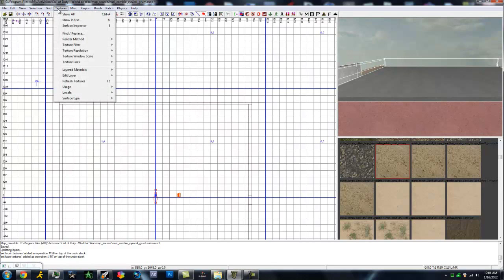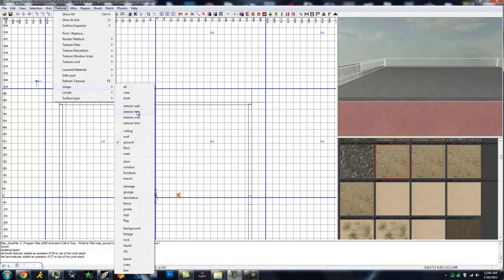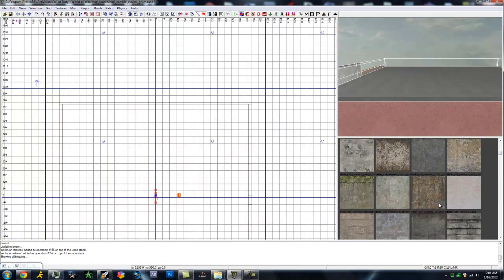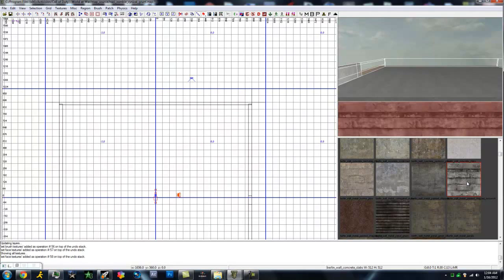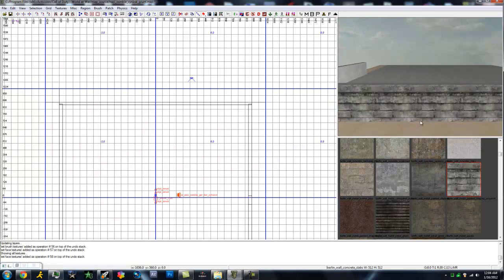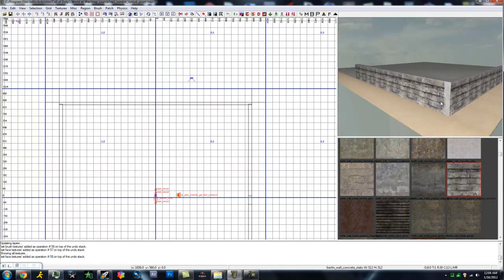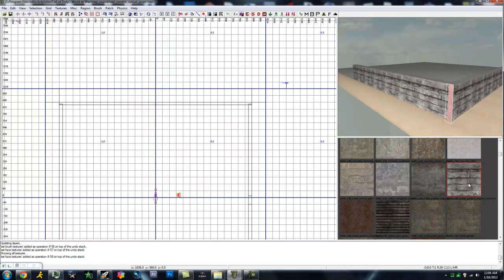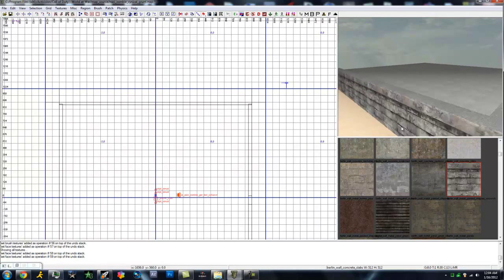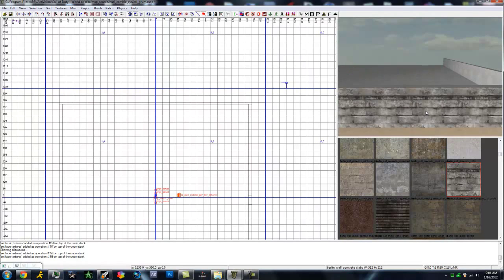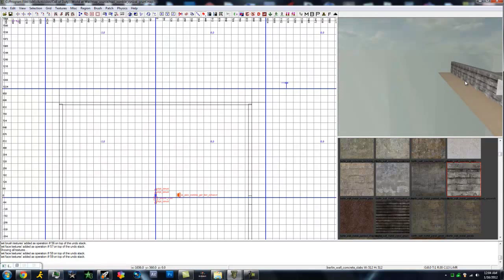Let's do our textures, usage, exterior wall. Let's kind of pick, how about that? That looks kind of cool for the outside. So there we go. Not really for flow, usually you wouldn't want a map to be that and concrete, but whatever, that's what we want it to have.